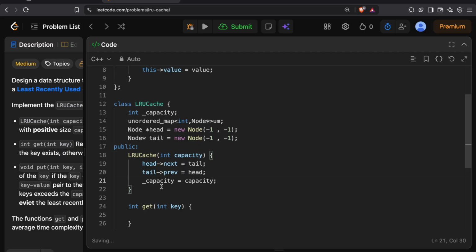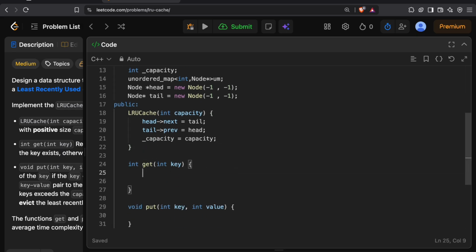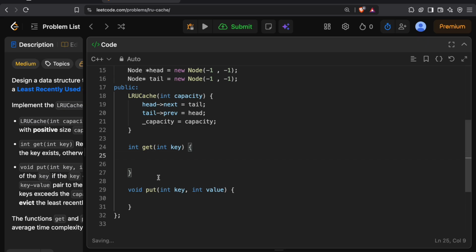So we've got this as the capacity over here, and I think pretty much this seems to be good. Okay, so now in the get function, the first thing, let's just say if that particular map has that key or not. So if we say um.find(key) is equal to um.end(), what does this mean?